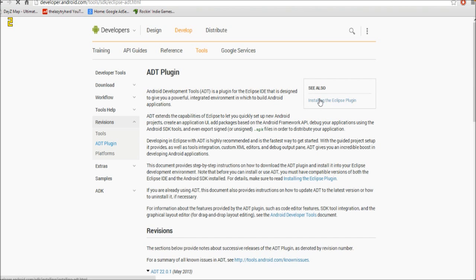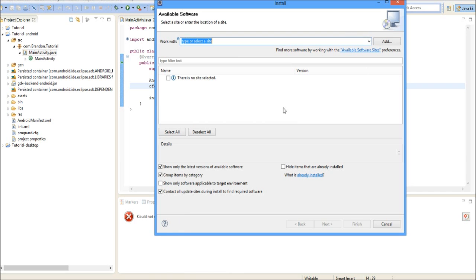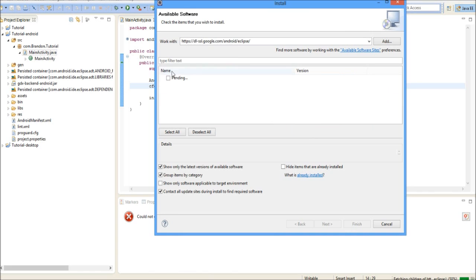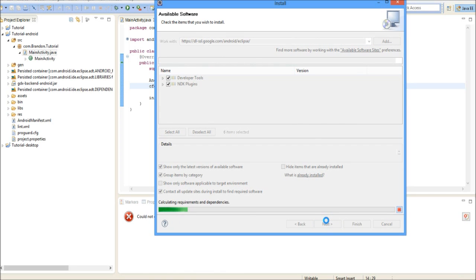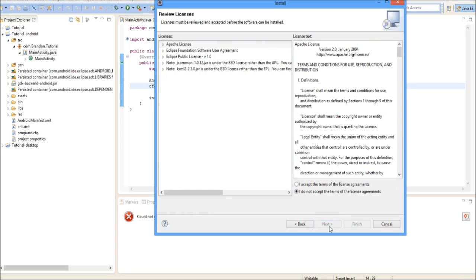And we're going to go into Install Eclipse Plugin. And I'll have these links in the description. You're going to see this link right here. Copy this link all the way, and then go to Add here, and you don't really have to have a name, just do Location. It's going to pend, and then you're going to click these two, the Developer Tools and the NDK plugin. You're going to hit Next, and you're going to have all of these come up, and you're just going to hit Next, Accept, and then Finish.